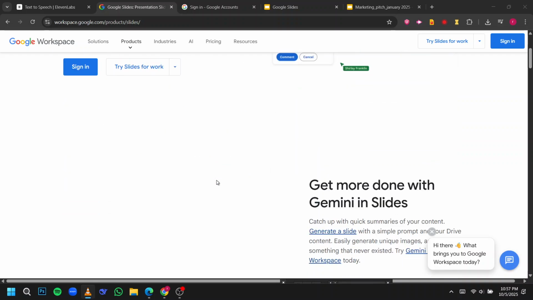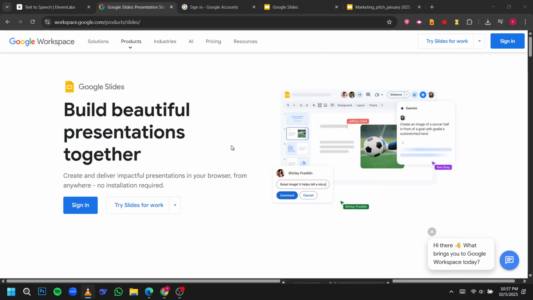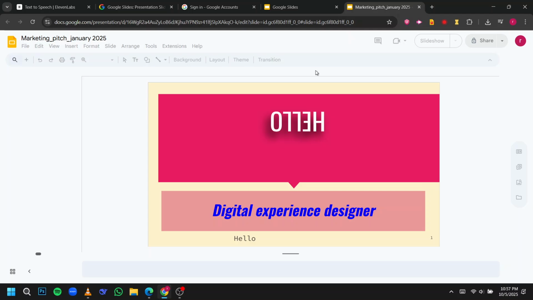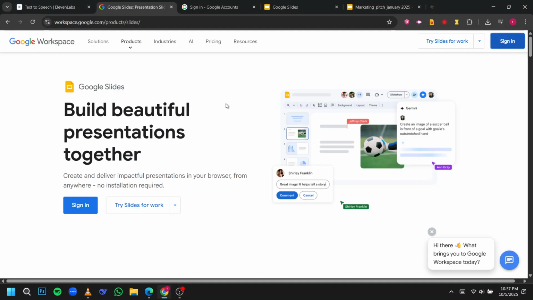Hey everyone! Today I'm going to show you how to add arrows in Google Slides using 3 different methods. Whether you're creating a presentation for work, school, or even a personal project, arrows are a simple way to highlight important points and guide your audience's attention.